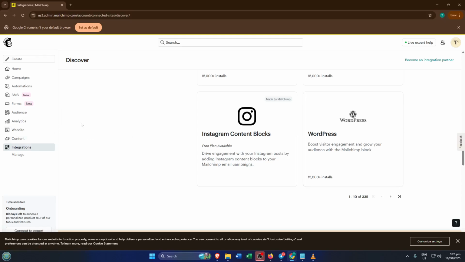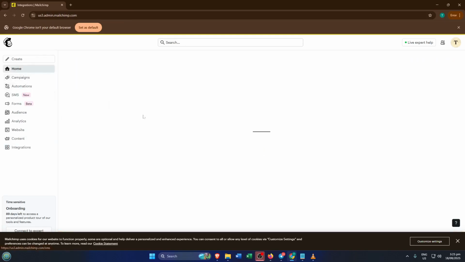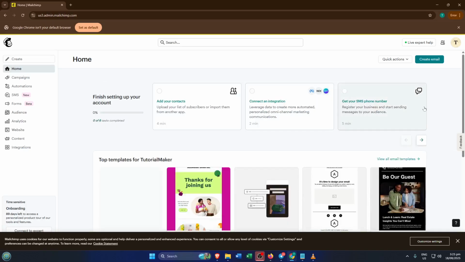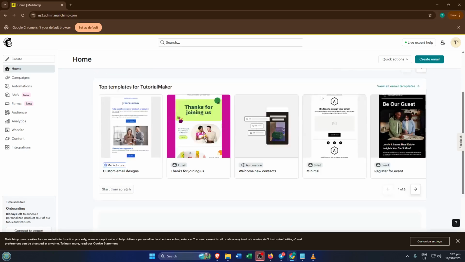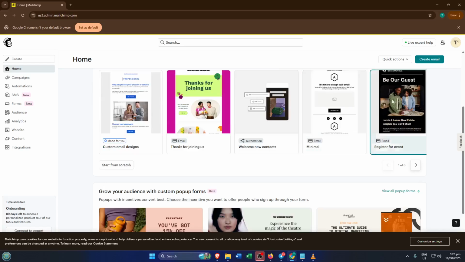What's neat is that you can tag and segment your audience. Segmenting is a bit like splitting your contacts into buckets based on their interests, behavior, or location. For example, you might want to send one message to first-time shoppers and another to loyal customers. These little organizational touches make a big difference down the line when you want your messages to really resonate.